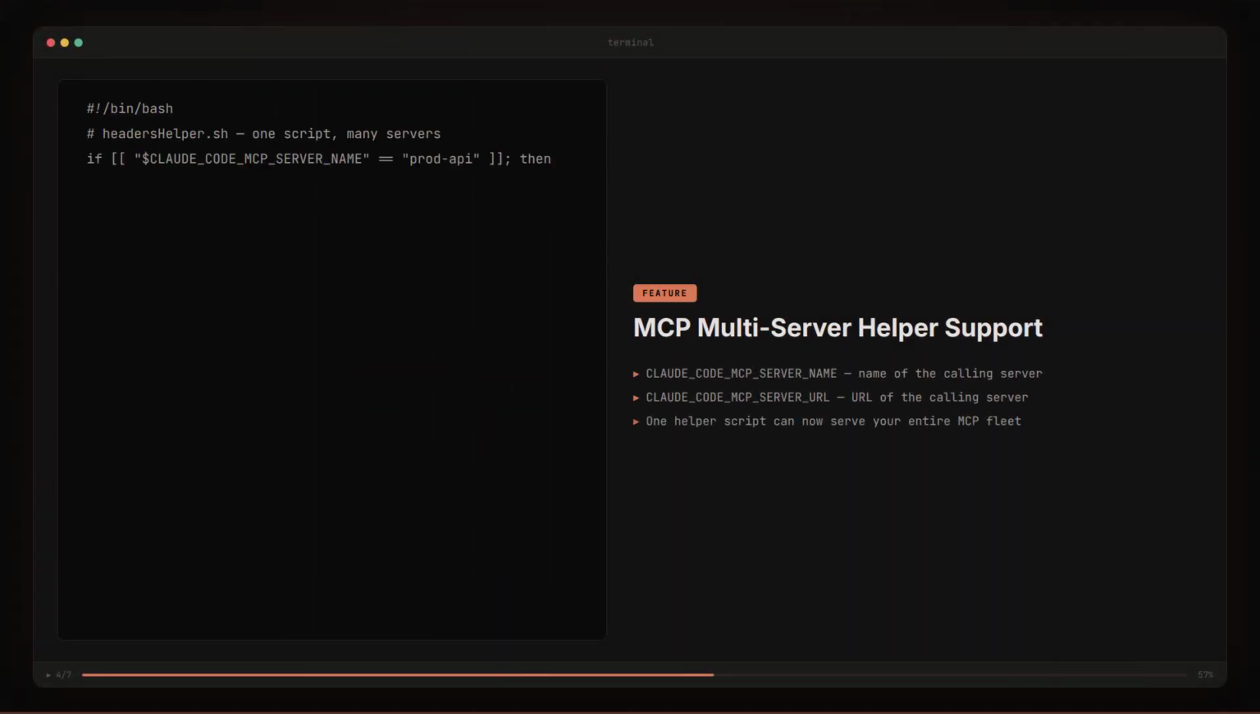MCP headersHelper scripts now receive two new environment variables, CLAUDE_CODE_MCP_SERVER_NAME and CLAUDE_CODE_MCP_SERVER_URL. This sounds small, but it's meaningful. Before this, a helper script had no reliable way to know which server was calling it, so you needed one script per server. Now a single helper can branch on these values and serve every server in your config.